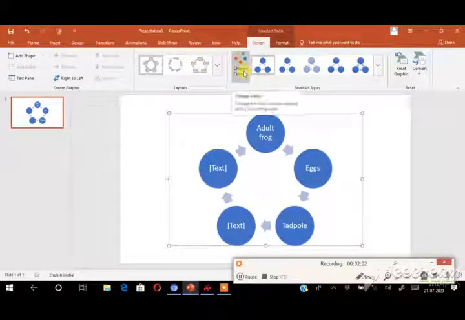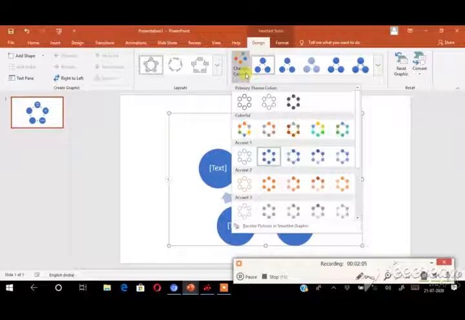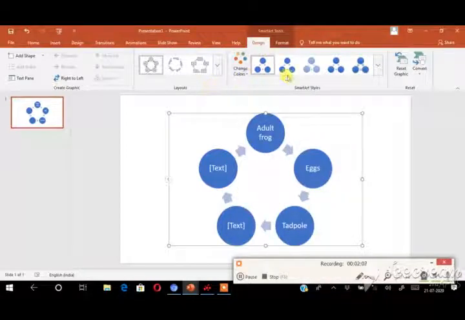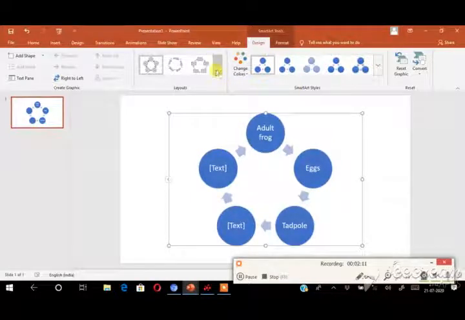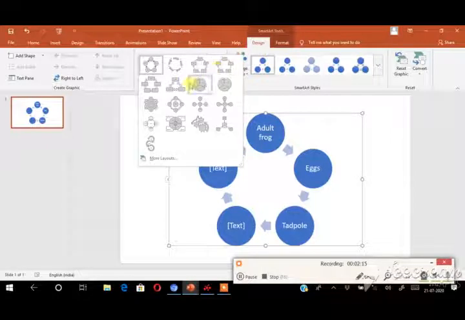And this is the color. You can change the color of the SmartArt also. And this is the different SmartArt styles. Check this arrow mark, click it here. Different types of styles will be displayed. See here, suppose I want this style.